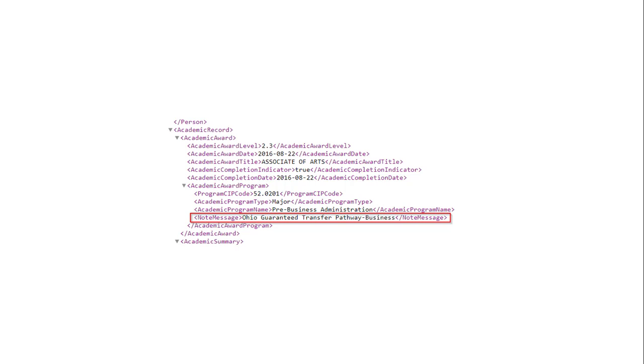Receiving OGTP branded transcripts from other institutions is also simple, since the OGTP program indicator is imported into our system in the existing note message XML node. Note message is imported in the same way that all of the others are that contain transcript data.